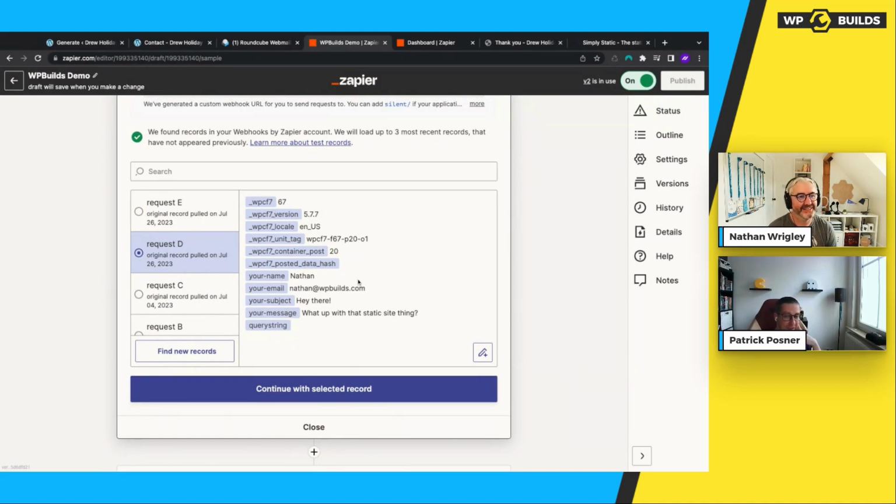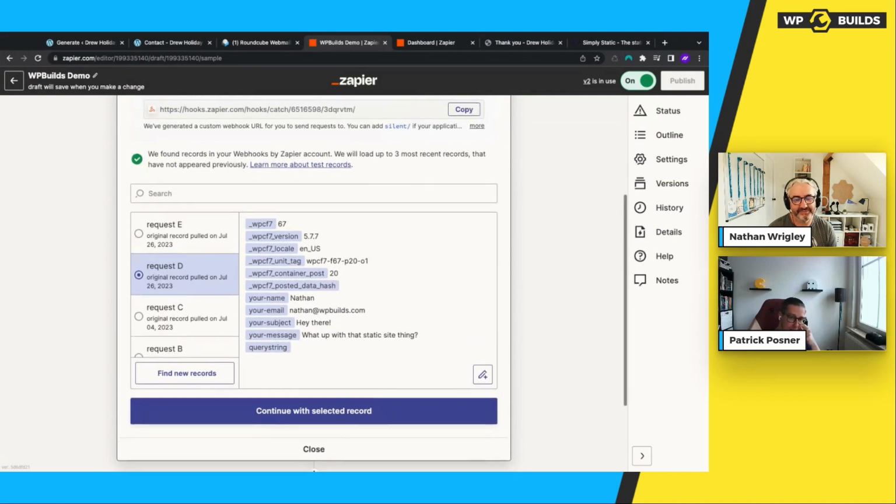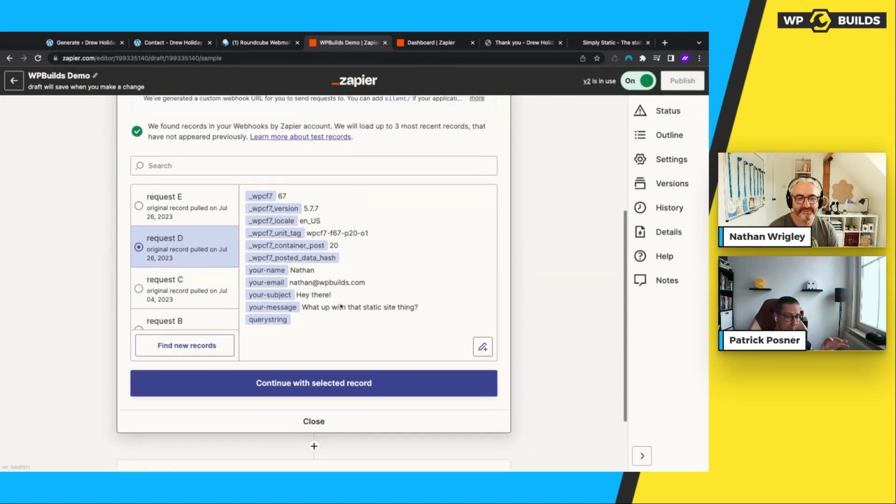So okay, we have Nathan's request here. And that helps a lot, right? Because figuring out the name of the fields, even if we already covered what name attributes are and where you can find them, is kind of hard, right? So having Zapier do all the work for us, all we have to do is send a request from our static website to it, which is perfect and very helpful for setting this whole thing up.